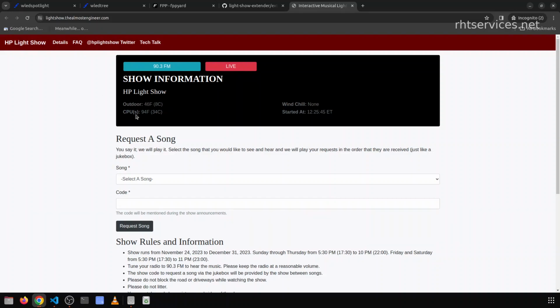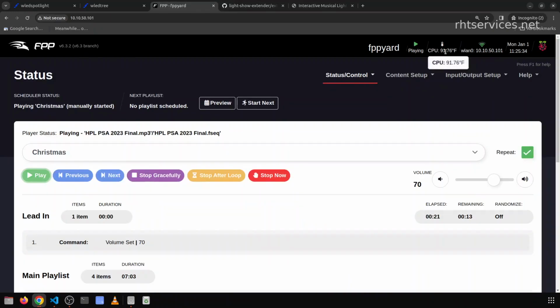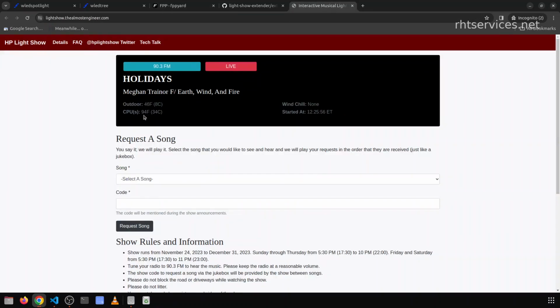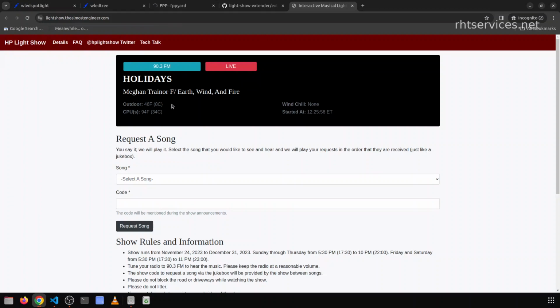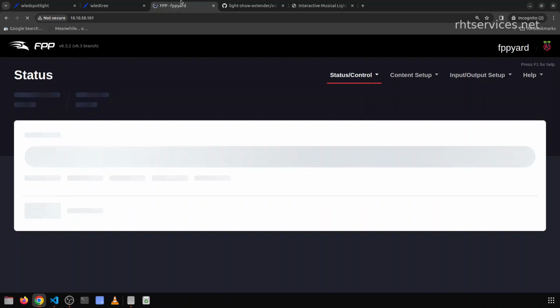And then we have the CPU temperature. Now this CPU temperature is from the Falcon Player. So you see here it says 91.76. That says 94. Now this CPU temperature does fluctuate fairly regularly. Yeah, so it does fluctuate. And so at the time that the CPU temperature was captured, this is what it is, but it can and will change as the outdoor temperature changes, in addition to the amount of computing that the Raspberry Pi is having to do will also change as well.